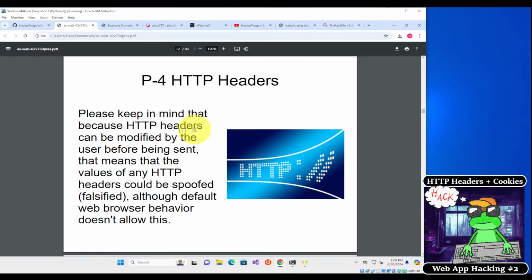Okay, so please keep in mind that because HTTP headers can be modified by the user before being sent, the values of any HTTP headers could be spoofed, which means falsified, although default web browser behavior doesn't allow this. So the web browser lets you surf and navigate to web pages in a very user-friendly way, but it doesn't necessarily let you send modified requests.